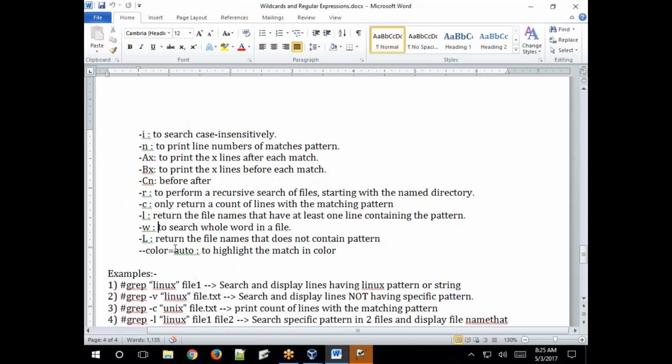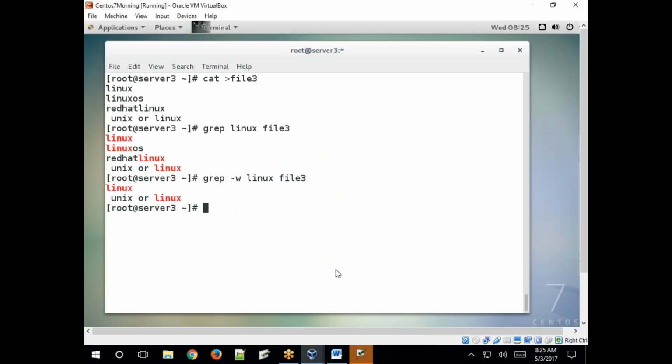Next, capital L. Return the file names that do not contain the pattern. If you specify capital L, then it returns the files that do not contain the pattern.